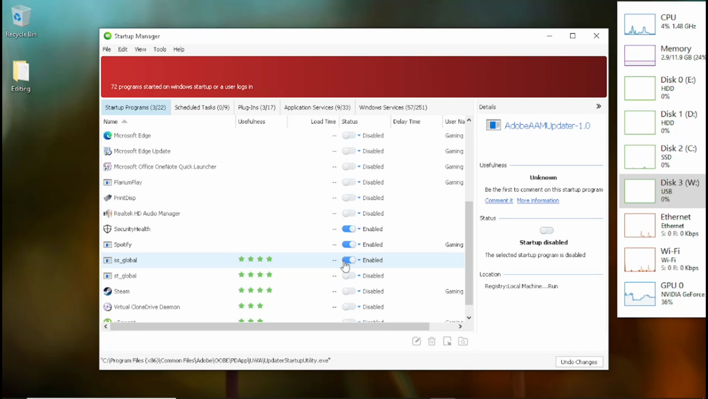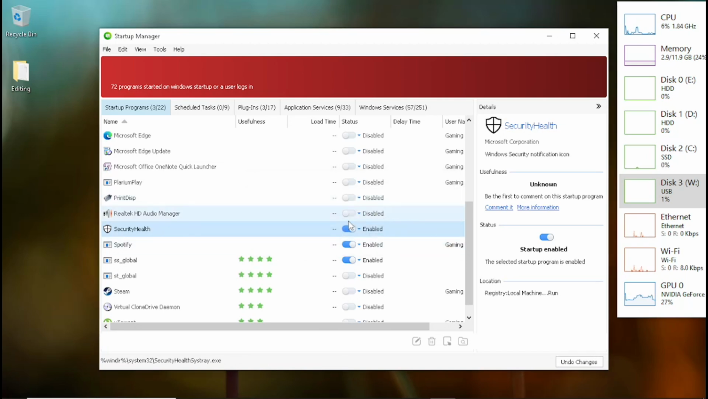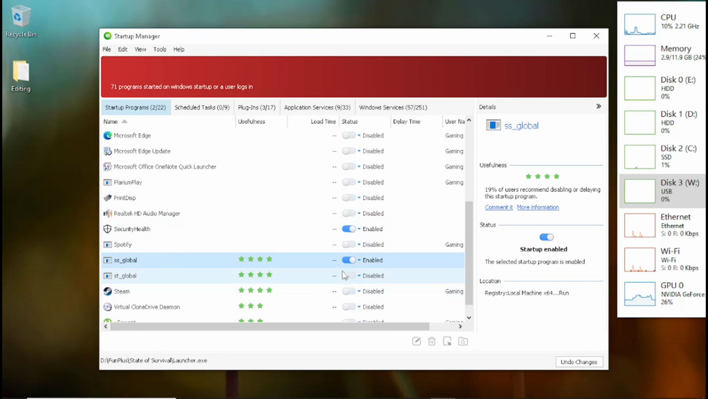If it's a critical piece of software that Windows needs to run, then Glary Utilities won't let you turn it off. Obviously that needs to run, so I'm not going to turn it off if it warns me about it. Everything else you turn off.